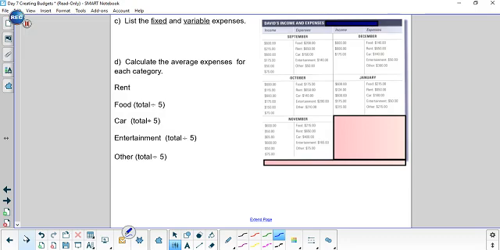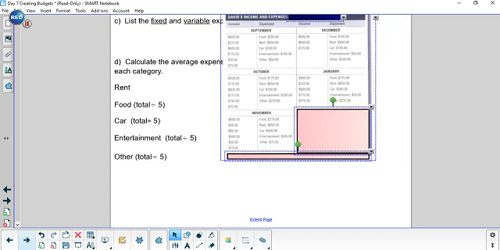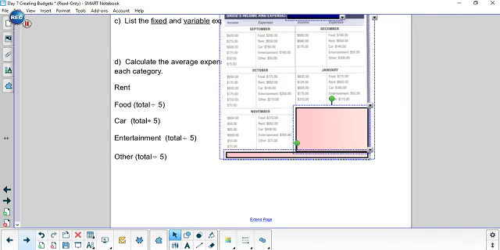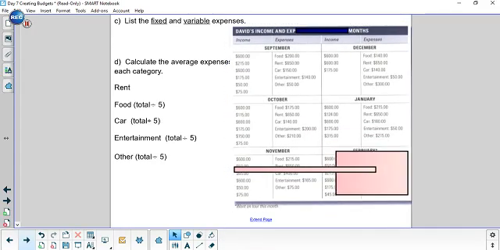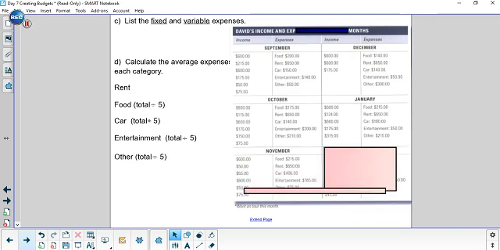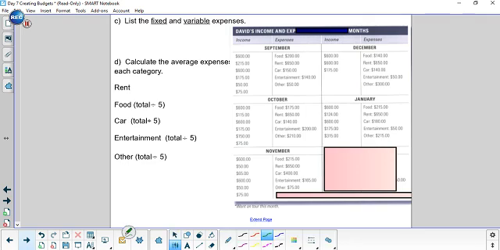We want to list the fixed and variable expenses in his budget. So what are things that are not going to change, and what are some things that might change? We're not going to look at the February. That's why it's covered up. So we're looking at this here. Food is a variable expense. That can change from month to month. Rent is fixed. Car is fixed. Entertainment is variable. Other is variable. That can change from month to month.